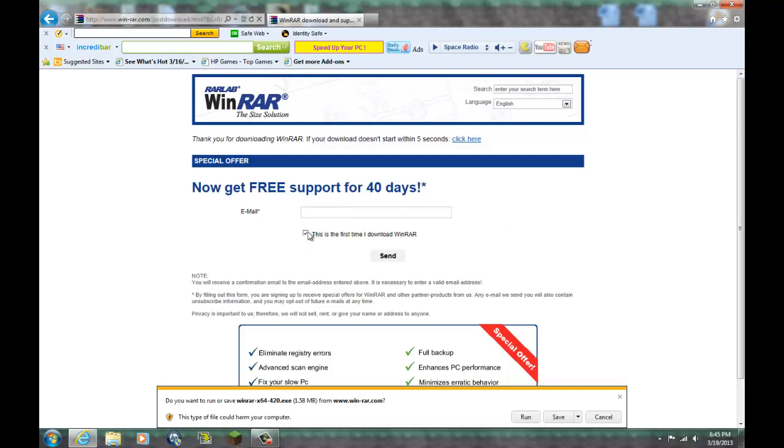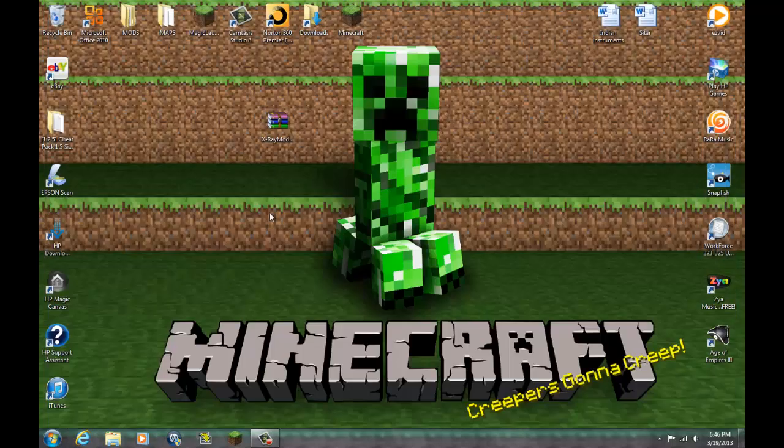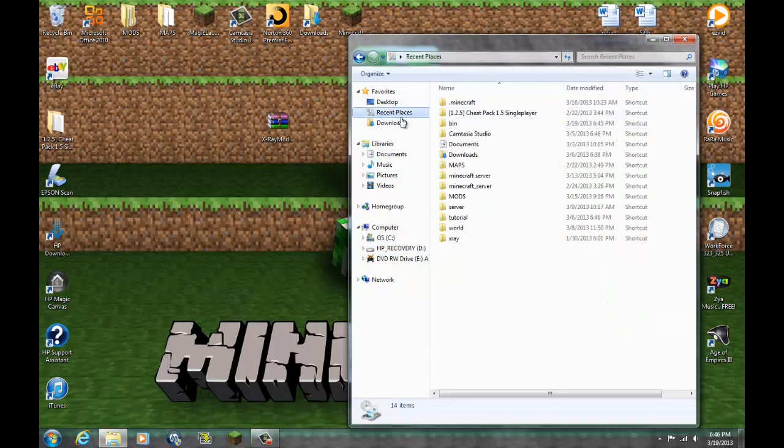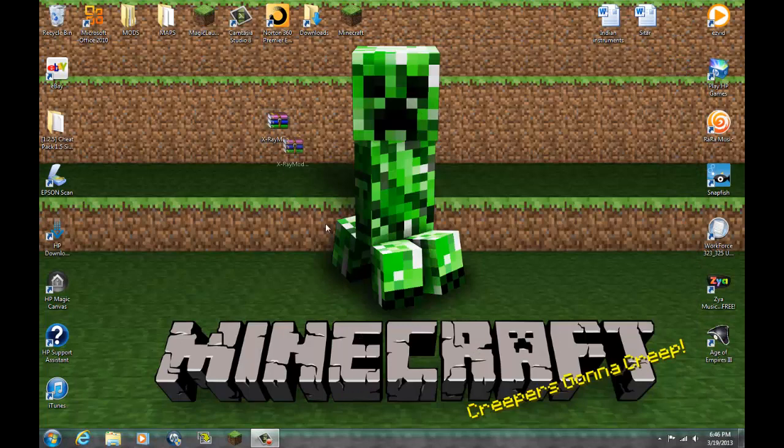You know what? Okay, this is the first time I've downloaded WinRAR. So I'm guessing it will automatically save, so I'm guessing you don't have to put your email. But you have done your trial, and now you can just go to your downloads folder and find your WinRAR or whatever, and then it should be there. Well, actually, no. It will automatically save to your desktop, so I already have WinRAR, so it doesn't really matter. And there you go. You have xray mod.